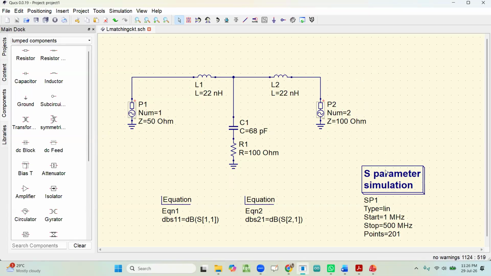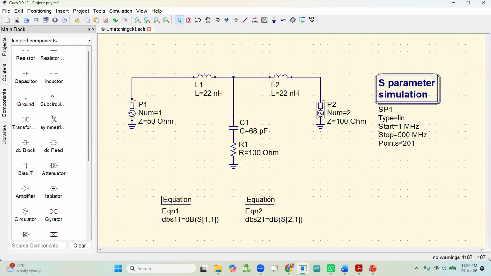A set of frequencies with the help of the S parameter has been opted. Starting frequency is 1 mega and the end frequency, that is the stop frequency, is 500 mega. The number of points we can increase or decrease. Roughly we can keep the points always greater than 150 or 200 so that we can obtain a smooth plot on the graph.